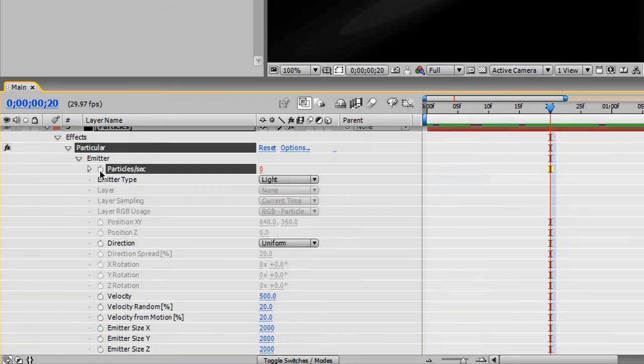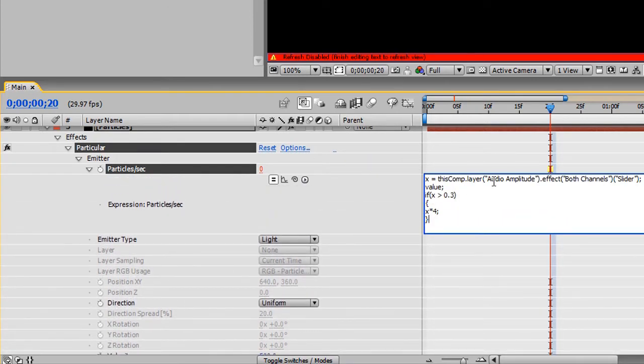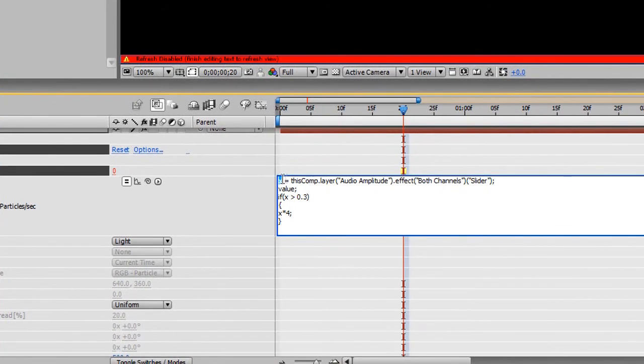I'm going to Alt left click on the stopwatch, hit Control V or right click and hit paste and pull this down, and you'll see there's our previous expression. We still have a value here, call it X. Same thing, it's attached to the slider. Value if greater than 0.3, then go back to this value and assign it times 4.